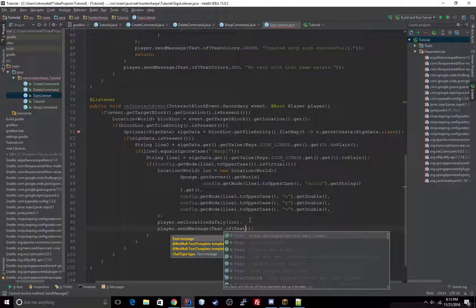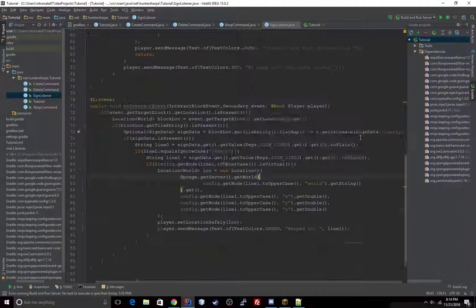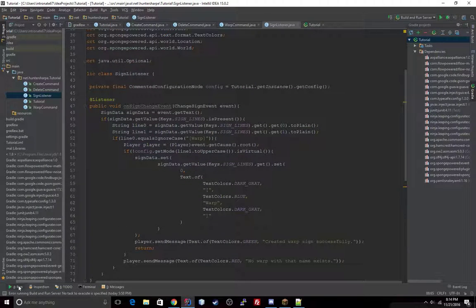Text.of text colors green, not gray. Warped to line 1. Don't need that there. Okay. So now we've checked that there's actually stuff there and gone through everything we need to get what we need. We can run this.